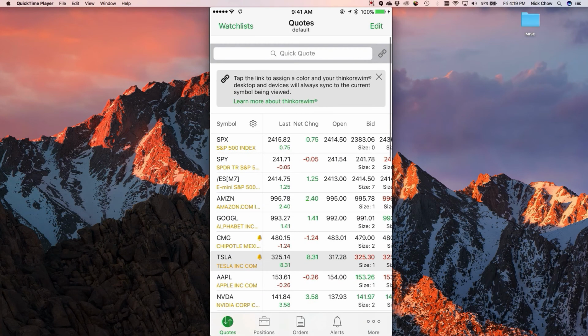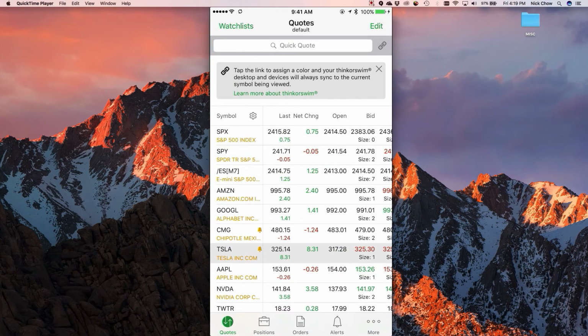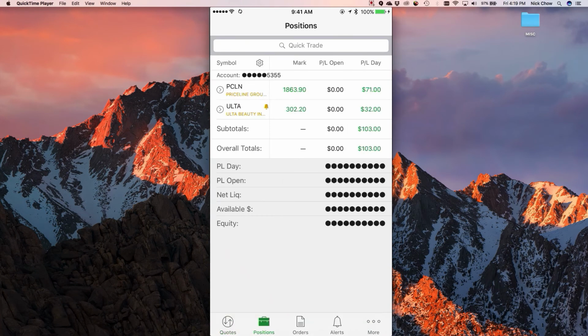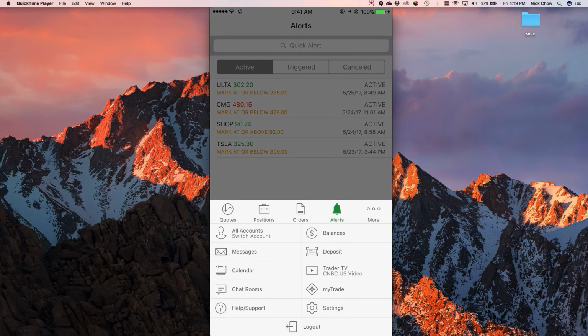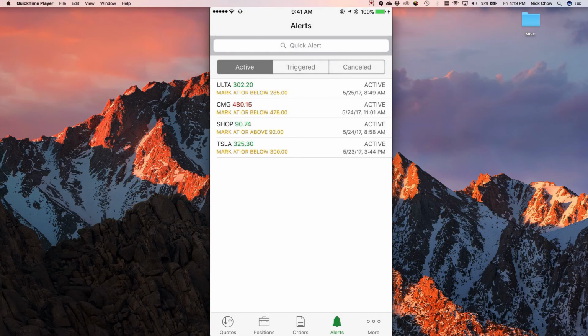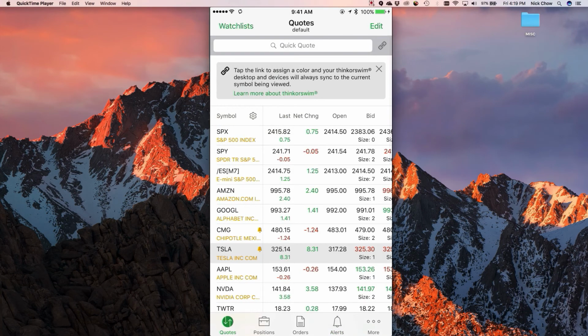Now, if you want to, you can see your positions. This is a different account that I have. I had Priceline and Alta. This will show you what alerts you have currently, and you can set new alerts just like the other one. And then you can check your balances and all that good stuff. But that's pretty much the basics of doing that.